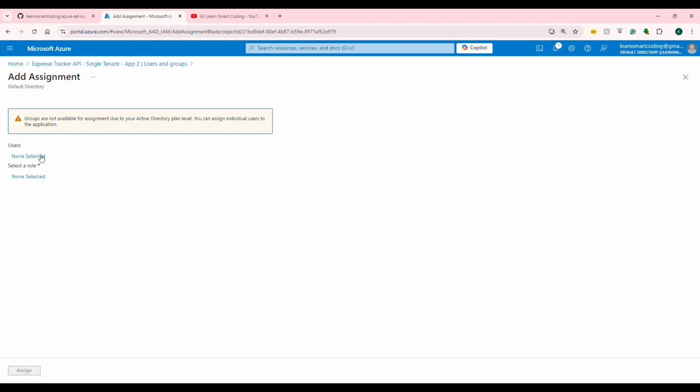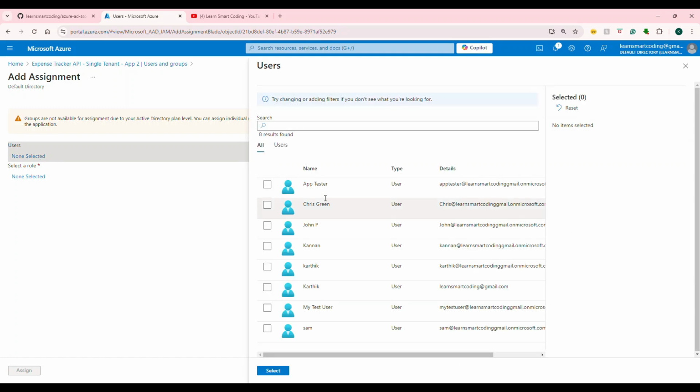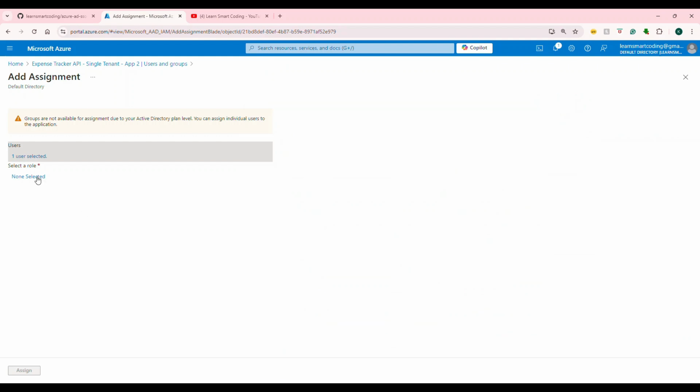Let's take a user, select a user. These users are nothing but my organization users. I have told you in several videos, if you go to the Azure portal and search for users, you can create your own users. You can invite users, you can create users. These users that are listed are those users. I have two users, Karthik at learnsmartcodinggmail.onmicrosoft.com and Kannan at learnsmartcodinggmail.onmicrosoft.com. I'm going to choose this Karthik and say select, and then I'm going to choose a role.